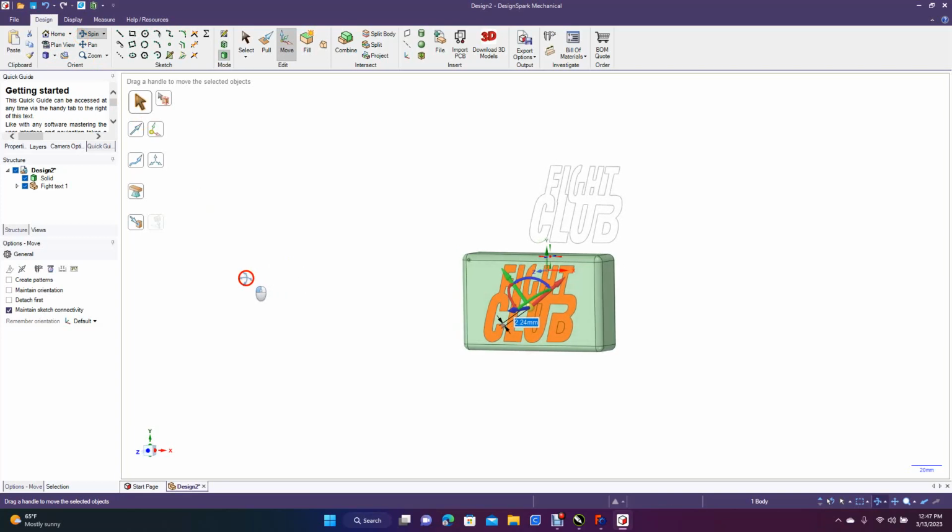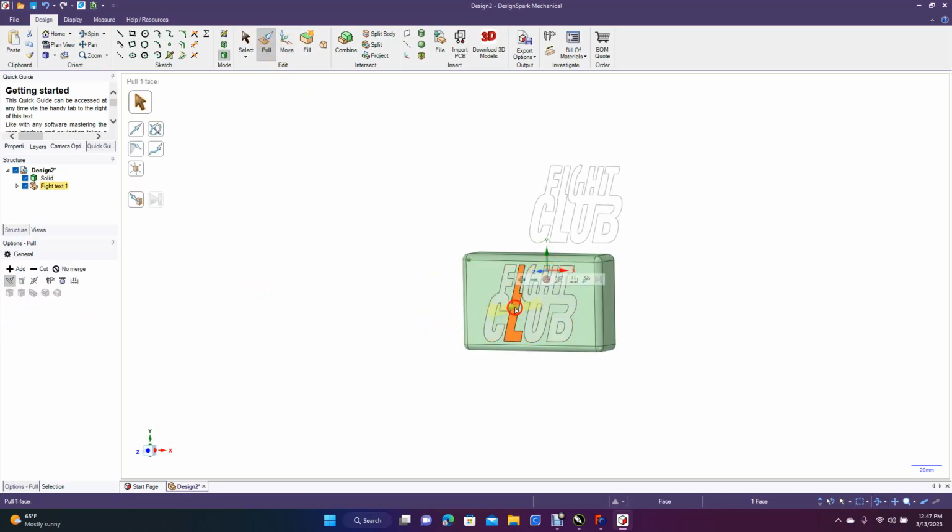Now we're going to go ahead and spin that. Let's go to pull. Now you're going to click on that. And actually, we need to get all of these. So hold down Control key and then go pull. And then we want to pull that out to, let's go 4 millimeters. So just type 4 in there. That should be good.